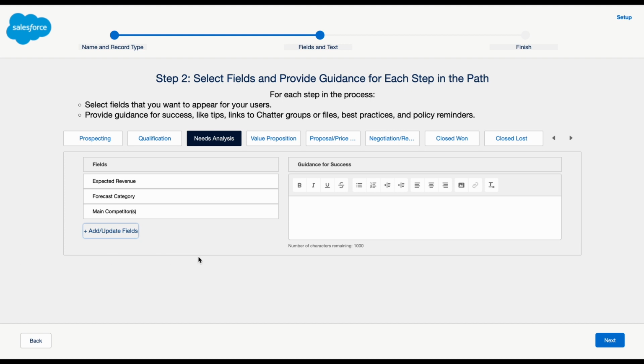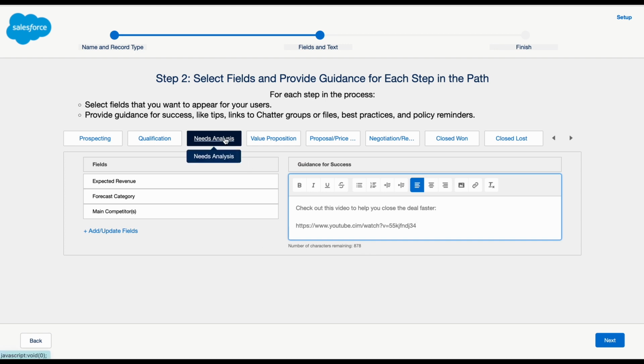And again, you can put more notes over here. So maybe you want to help them at this point where it says the needs analysis. Maybe you have a video or something that you've done to help them close a deal faster, right? Again, the goal is to get everybody on the same sheet of music. And this is the part of the sales path that's really, really important. So we put those notes there and we're going to move on to value proposition.